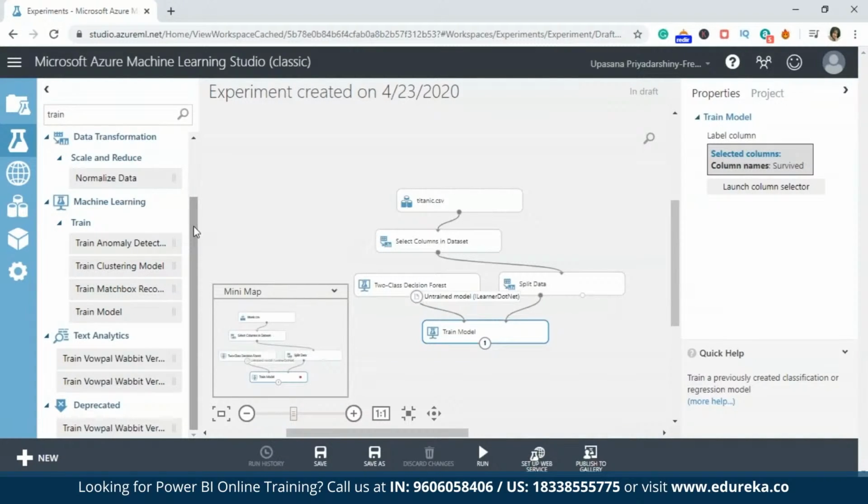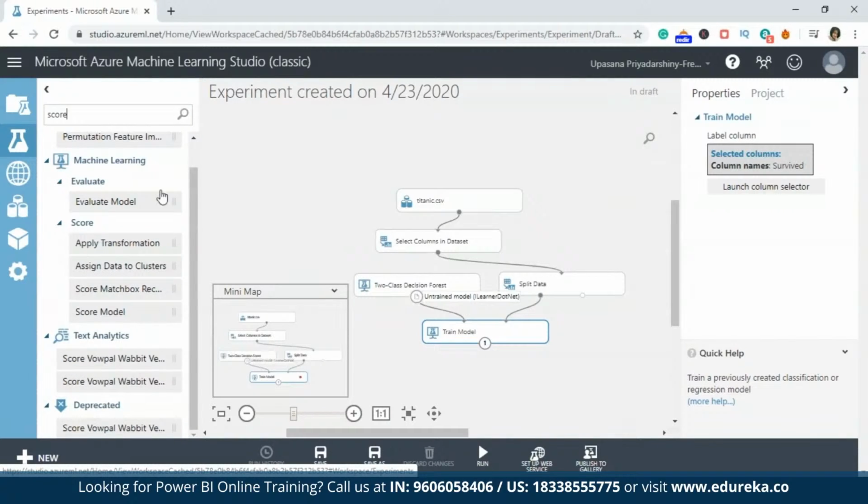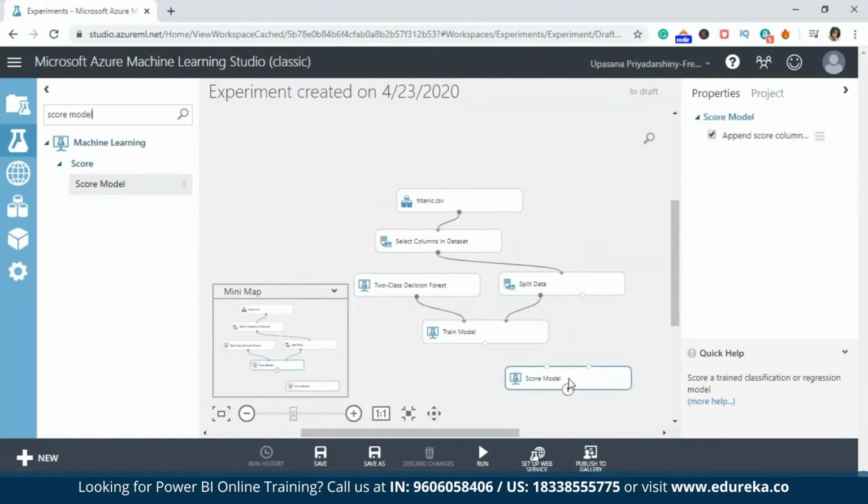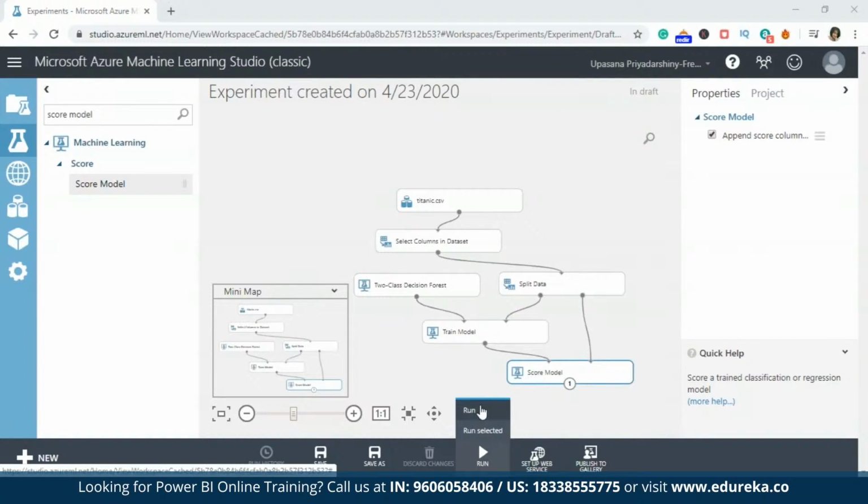And finally, we are going to score this model. So we're going to drag our score model field also here. And this is basically to score a classification or regression model, which also has two inputs, one of which we are going to get from our train model and the other one from our data. Now here is our pretty simple, pretty small model. So I'm hoping this wouldn't take too much time to run. So let's go ahead and run this entire model.